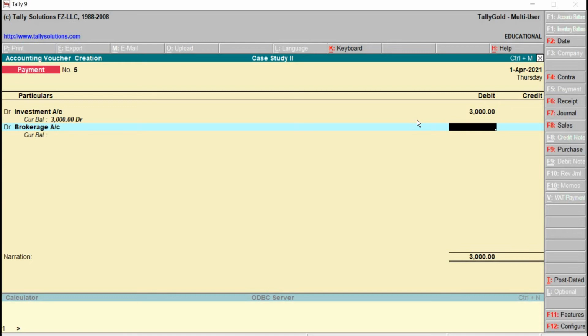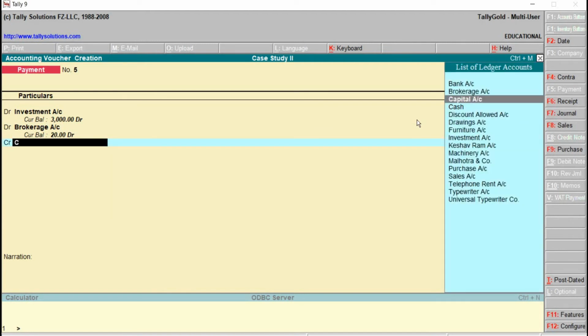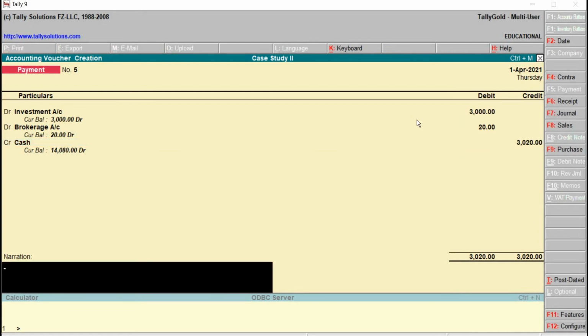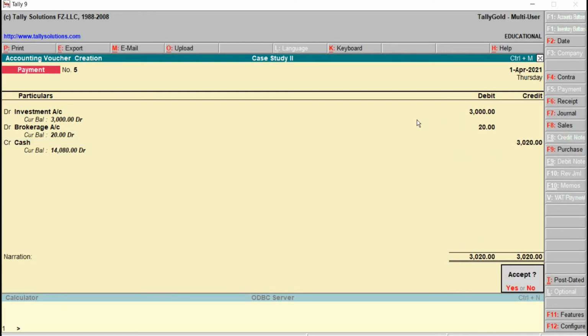What's the amount here? 20 rupees. Correct. Then credit will be what? Cash. 3,020. Type the narration, later save. Press Y from the keyboard.